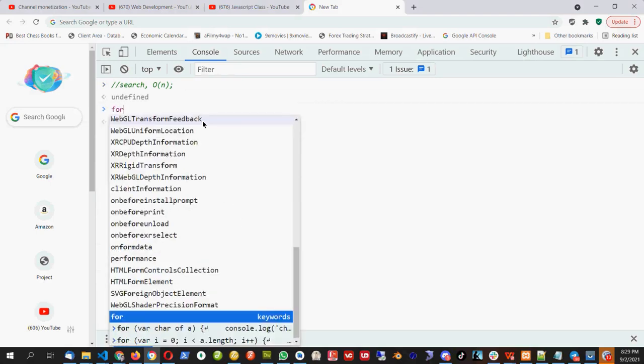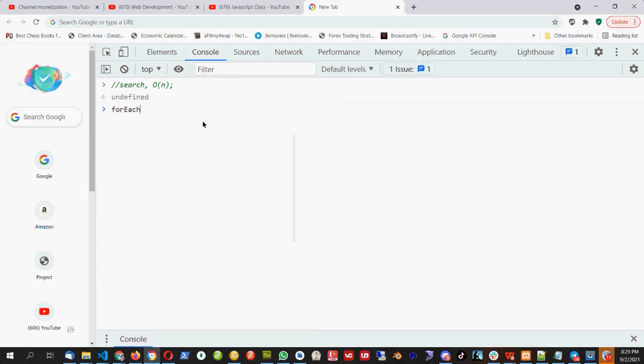Okay, there is one operation in the array. It is called forEach. It goes through each element and does something. What is the complexity of this one? On. It's On because it goes to all the elements of the array and gives some result. So that is also On.